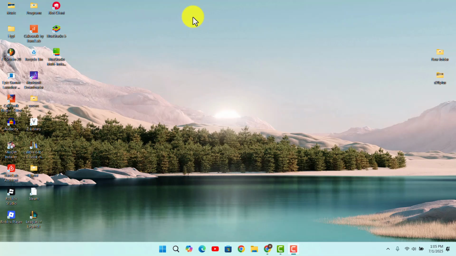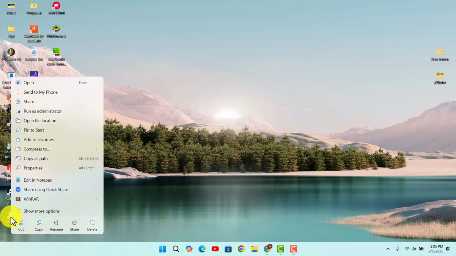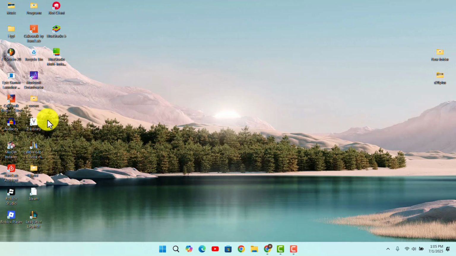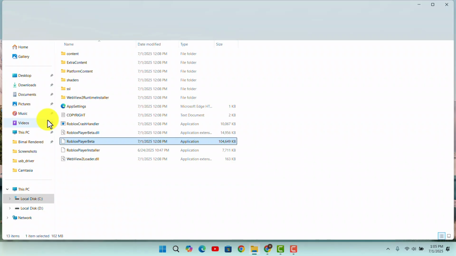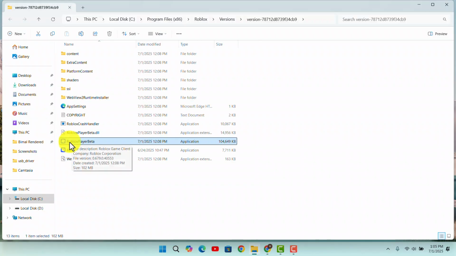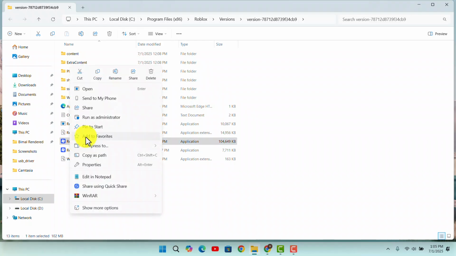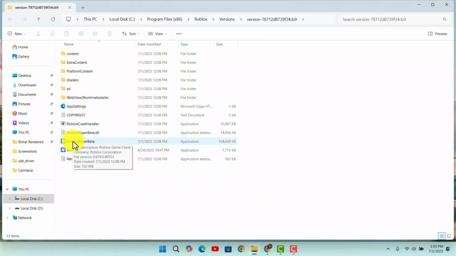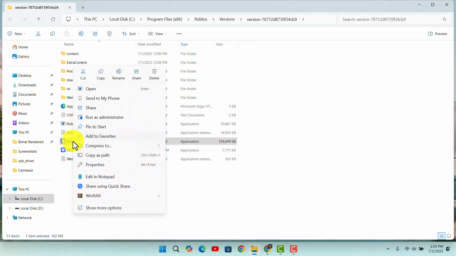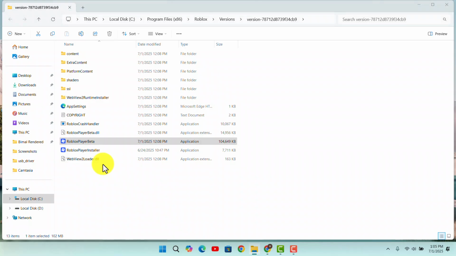First of all, you want to locate Roblox Player, then right click on the mouse, and go ahead and click on Open File Location. As you locate the file, or when you see the highlighted Roblox Player Beta, right click on the mouse once again and do the same thing, that is Open File Location. Or else you could just highlight this, right click on the mouse once again, and if you can see Open File Location, or you could just go to Properties.